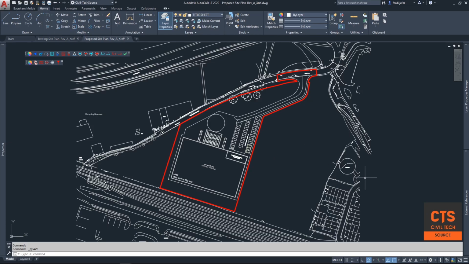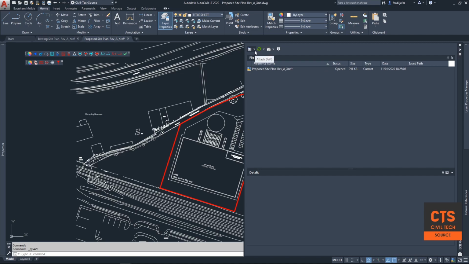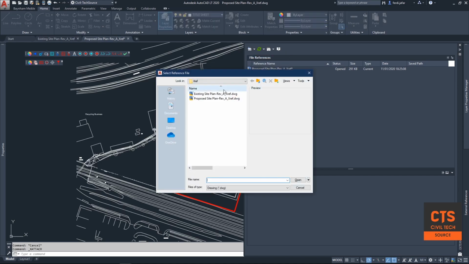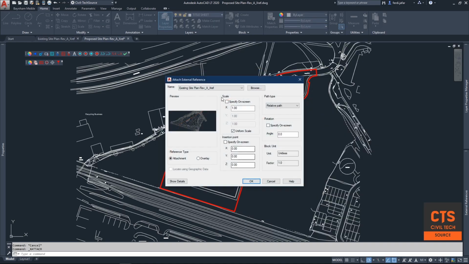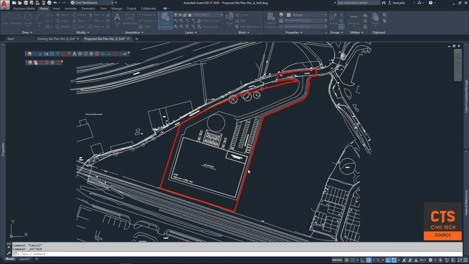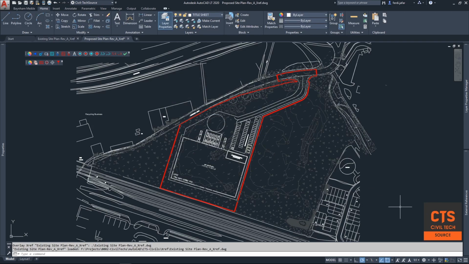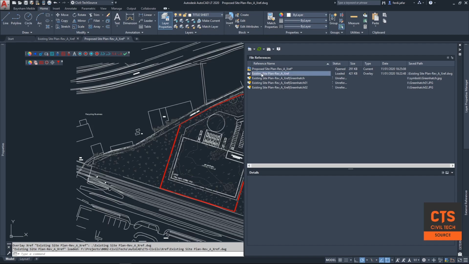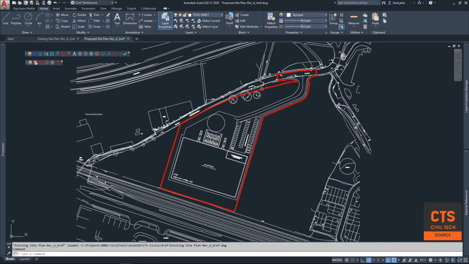So one way to check that is by checking the coordinates if we know them, or the other simplest way is to attach xref the existing site plan. So we can go attach DWG and check the existing site plan. We leave the scale as 1, 1, 1, we don't specify angle, and we want it as overlay. That way it won't bring any unnecessary layers with any other xrefs that have been xrefed in the existing site plan. So we can see it's actually in the right place. So now we can just go ahead and detach it, and we can save it.